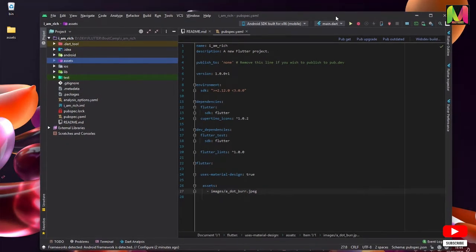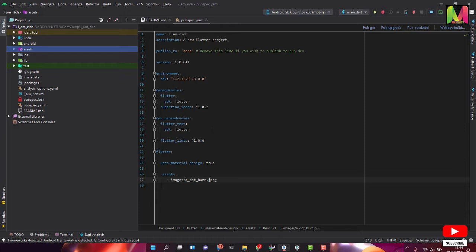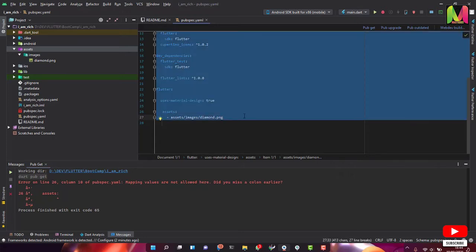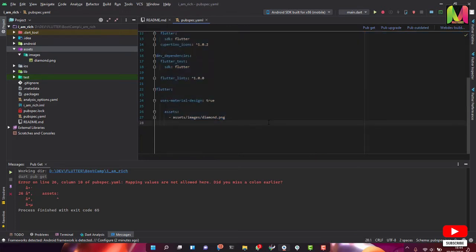Now we have to bring this image into our project. I'm just going to add it here as assets/images, and I'll add the name, which is diamond, and the extension. It's a PNG file, so diamond.png, and hit save, and I can do update. I think I have to type this in better. So hit Alt A and hit Control Alt L, and you can hit save.